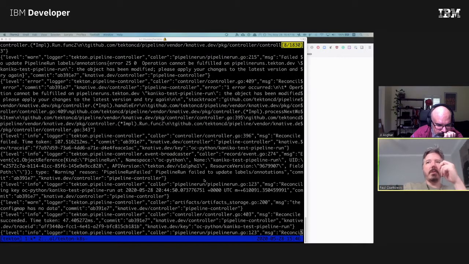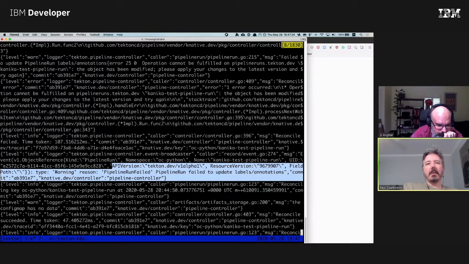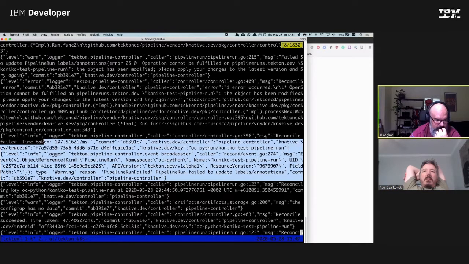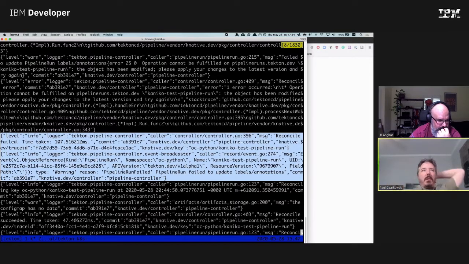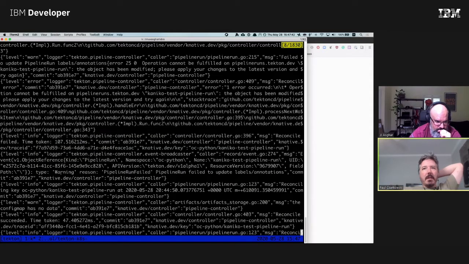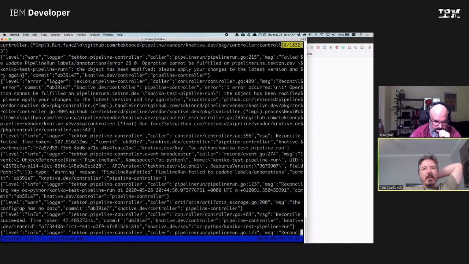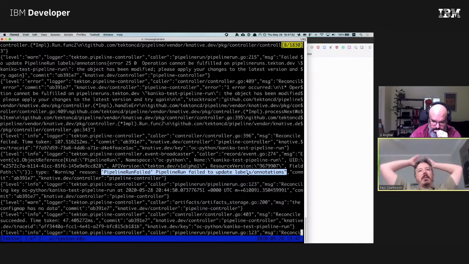Okay, that's so useful. Do you want to grab and copy that line? Pipeline run failed. Pipeline run failed to update labels annotations. Yes, it's the whole all the way up to here. Oh, hang on. I'm still looking at mine. No, I feel like you probably just need the message itself. So like pipeline run failed to update. Yeah, even that's too much. Like not that one. Yeah, there. Until yeah, perfect. That's it.